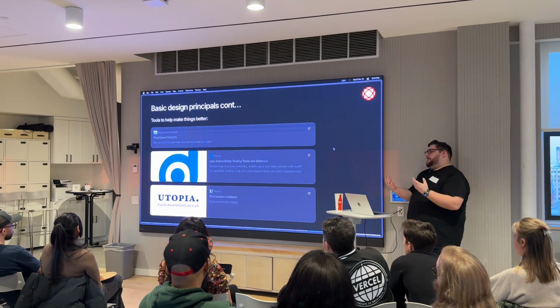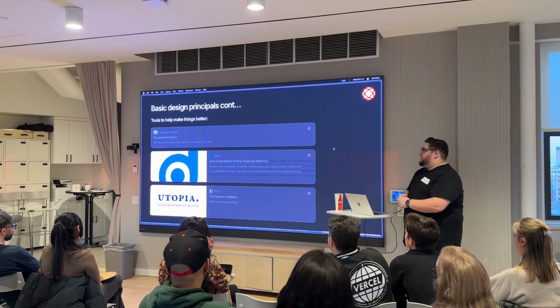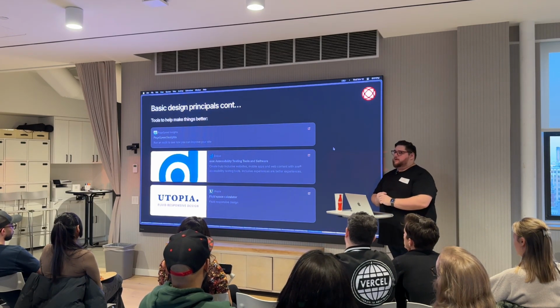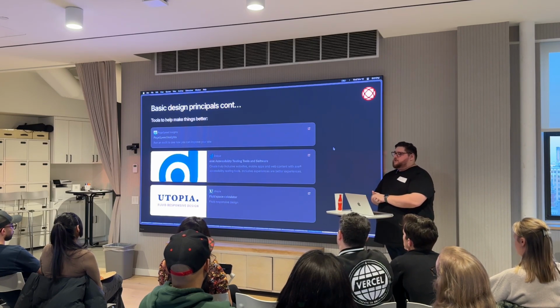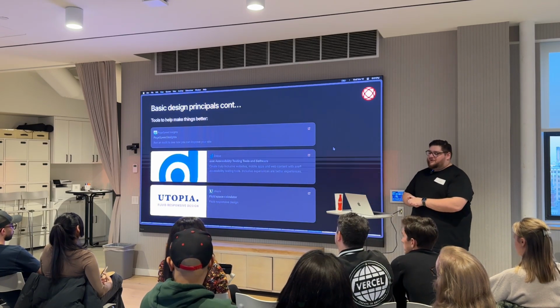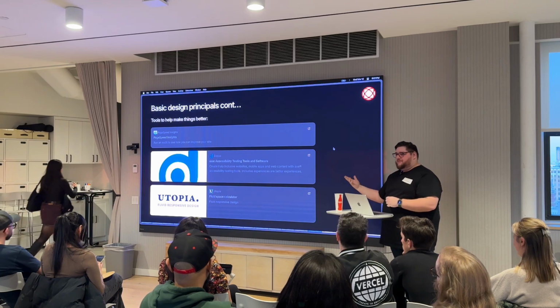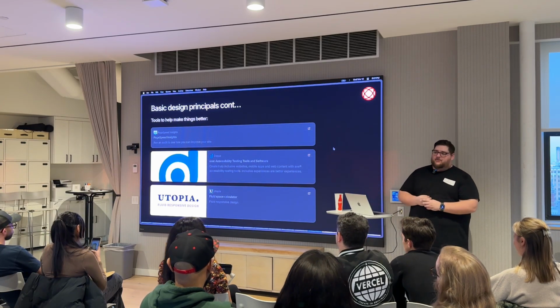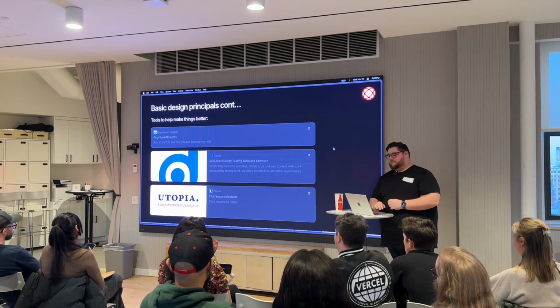PageSpeed Insights is the website for Lighthouse. Deque's Axe extension, I'm sure it's for every browser out there. I'm pretty sure they wouldn't make it otherwise. And again, Utopia, they're getting featured a lot, but they make some really good tools.